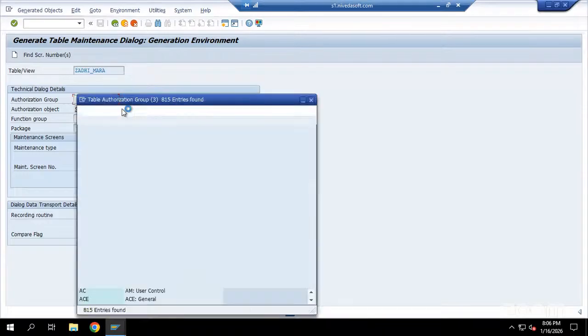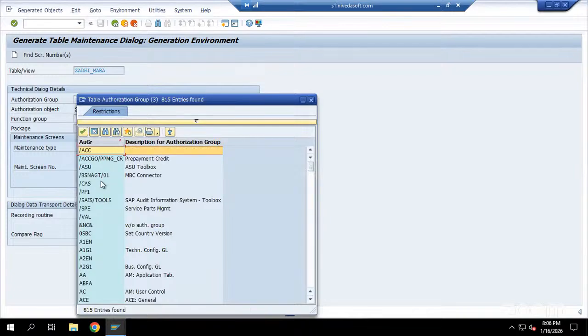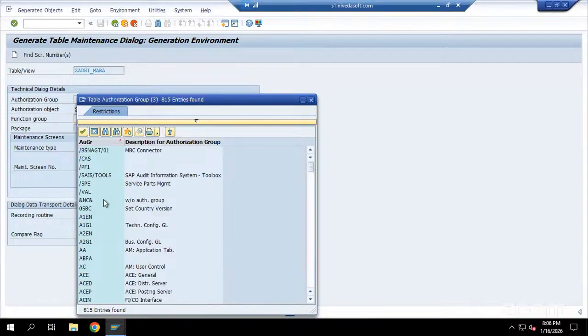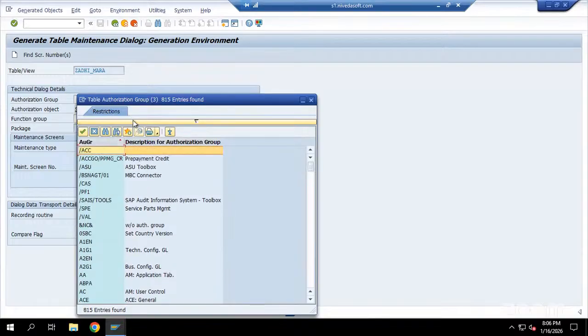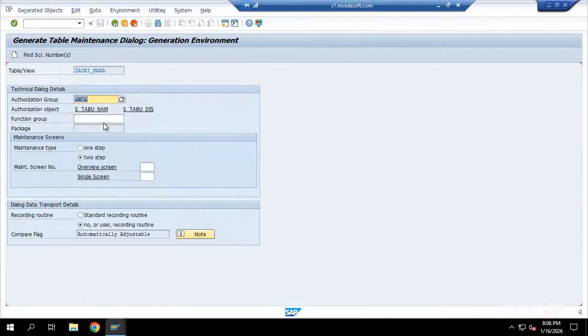Right here, what should you give for the authorization group? Ampersand NC ampersand. And person. Ampersand NC, yes. What is the meaning and purpose of this, if you remember? I was asking about what I was telling in the last session. What is the purpose of that?